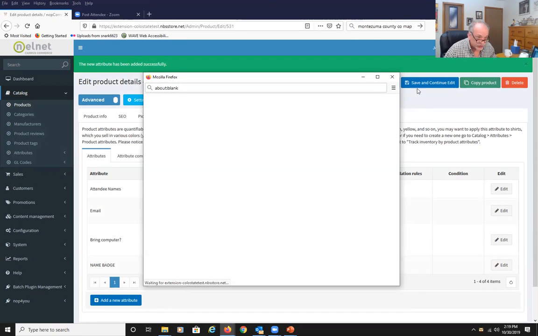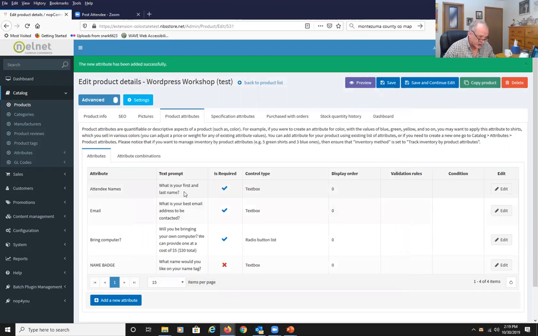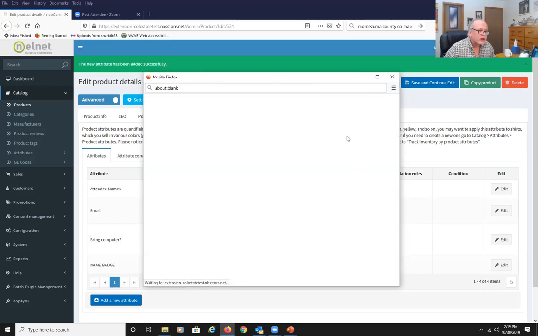Okay, I'm not going to bother with this now, but the product asks what their name is, what their email address is. If they're not bringing their own computer, so they check no, the cost automatically goes from $25 to $30, and then it asks what they would like on their name tag.